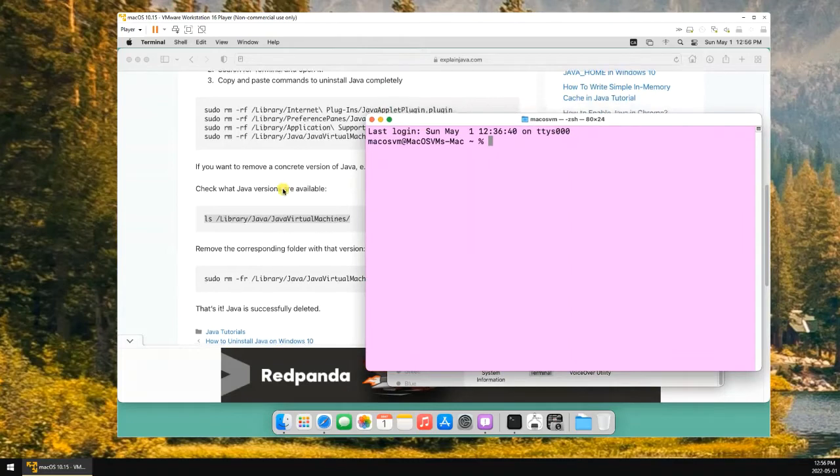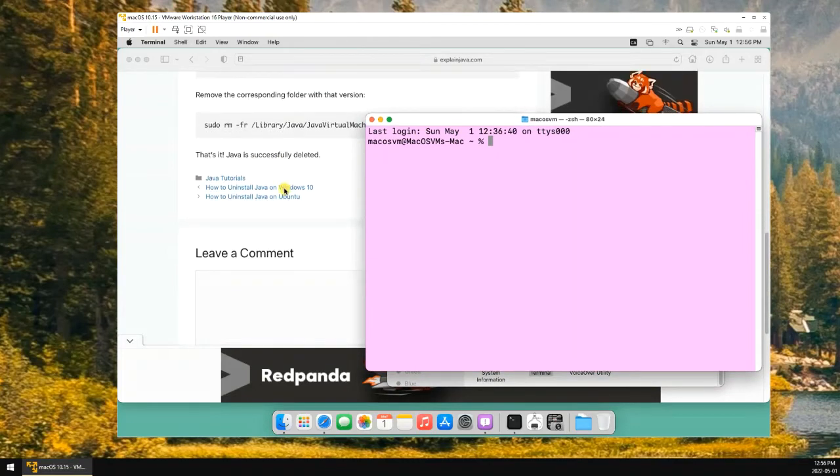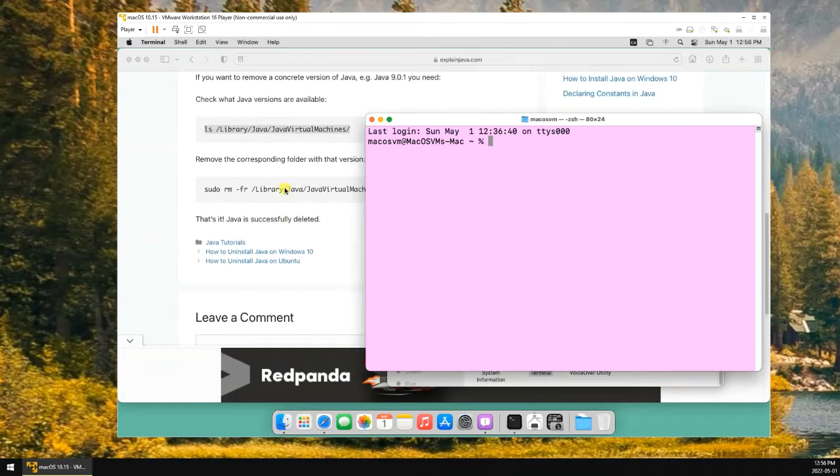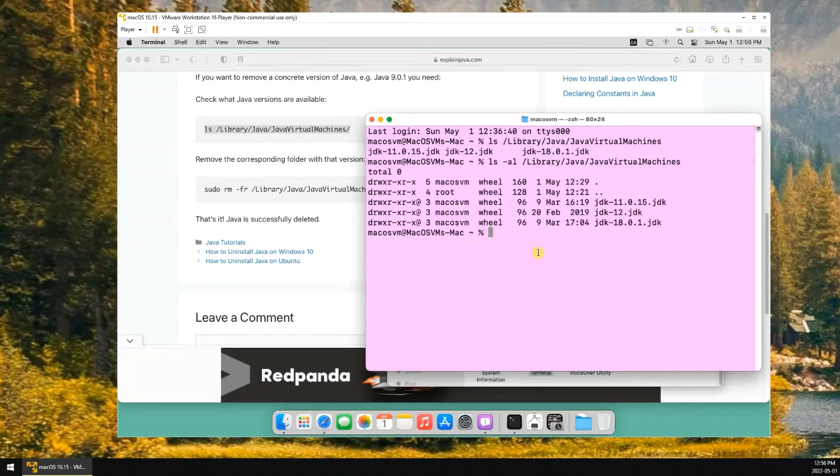Let me just organize my windows here. I'm running it in a virtual machine, so it could be a little bit sticky. I don't have a real Mac. So let's see what we've got installed. We do have, let's see, 3 actually. Let's do a long list to see what we've got installed here. So we've actually got 3 JDKs, 3 versions of Java installed on this computer: Java 11, Java 12, and Java 18.